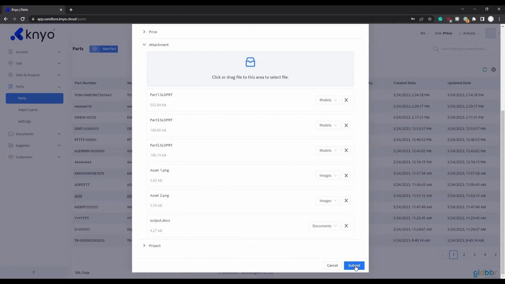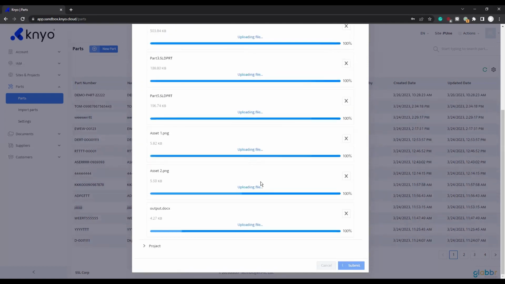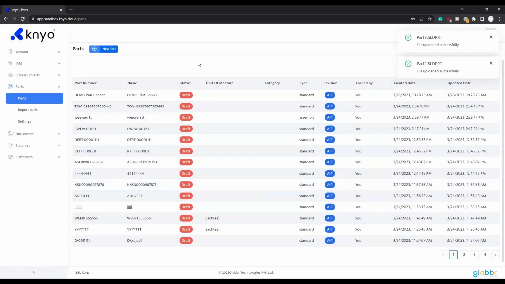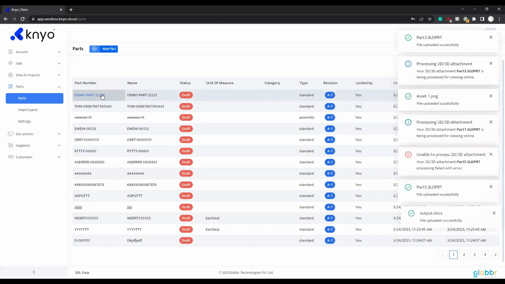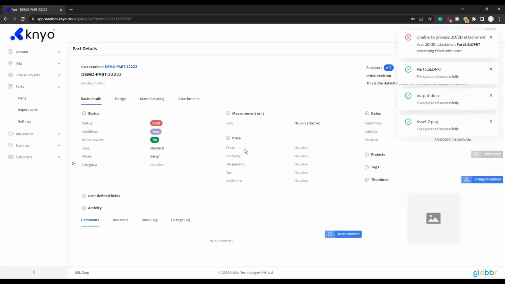And so I'm clicking on submit. So you can see first the part is getting created, and slowly one by one it is attaching the parts. So my part has been already created and it will start appearing here on the top of this table. And if I click on this, you can see the details of this part.